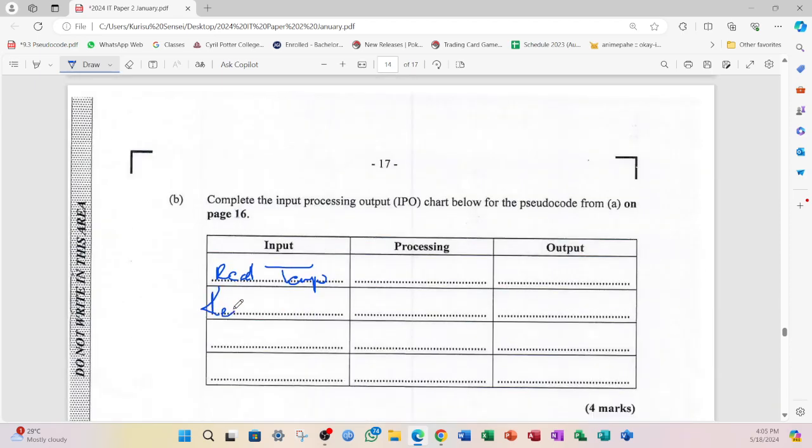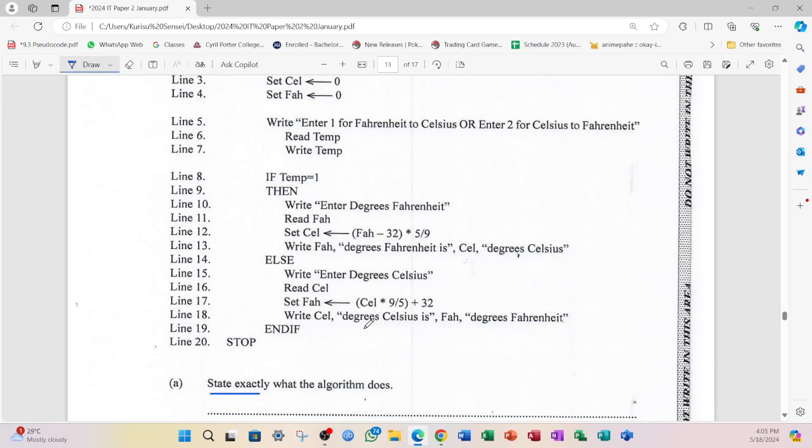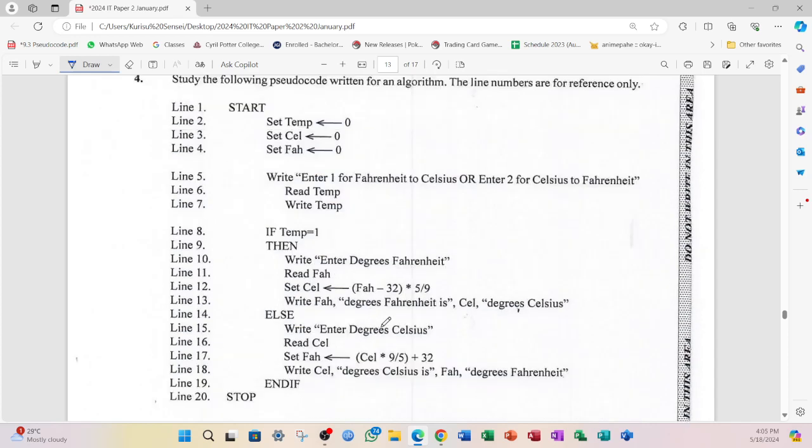So we have read Fahrenheit, read Celsius. Good. So we have 3 inputs in total. What is our process? So the part with if or else, the calculation. Tell me the line number. Line 12 and line 17. Good. So line 12, line 17 is going to be process. Anything else?